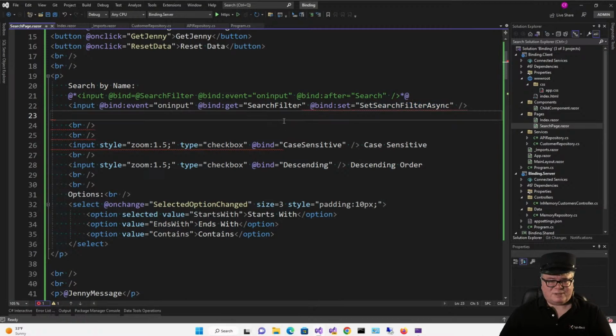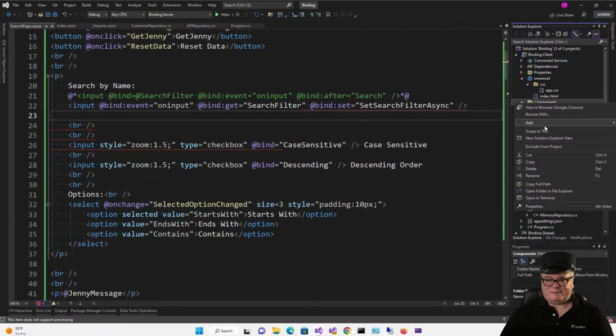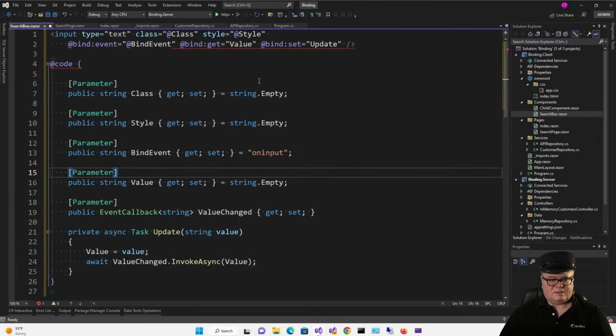Now, what if you want to completely encapsulate all this search stuff or this bind:get and bind:set stuff inside a component? You can do that. Let's add a component called SearchBox. All right, so this is an input text type. Now I've added a couple of parameters here, one for class and one for style in case you want to set those externally. Also the bind event, we can specify that as well. By default, it's oninput.